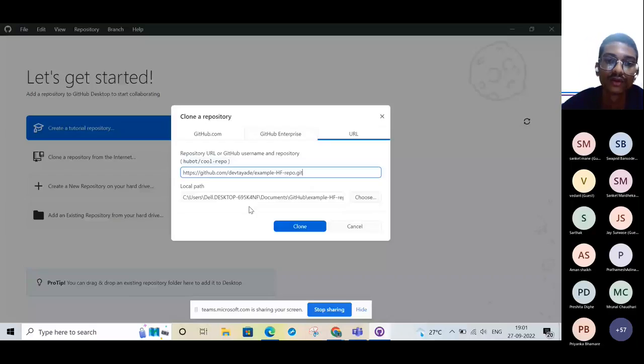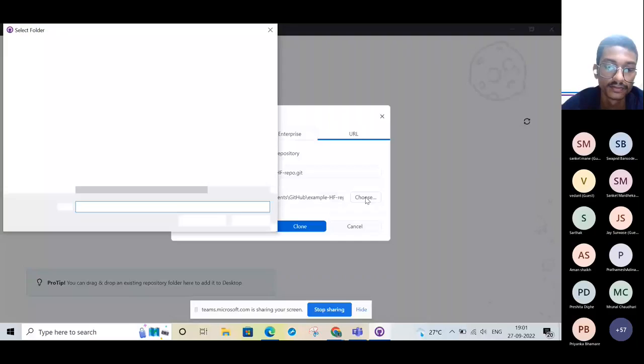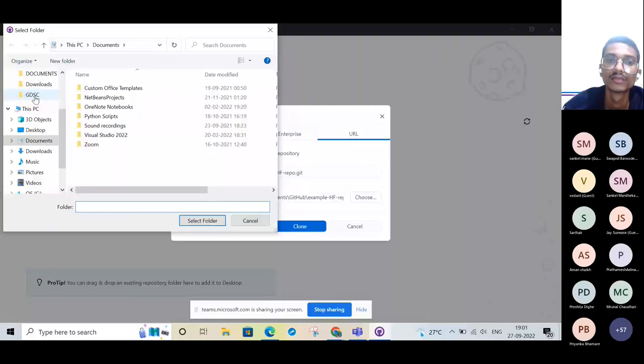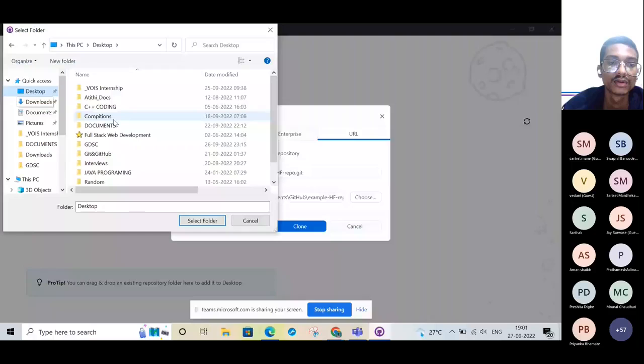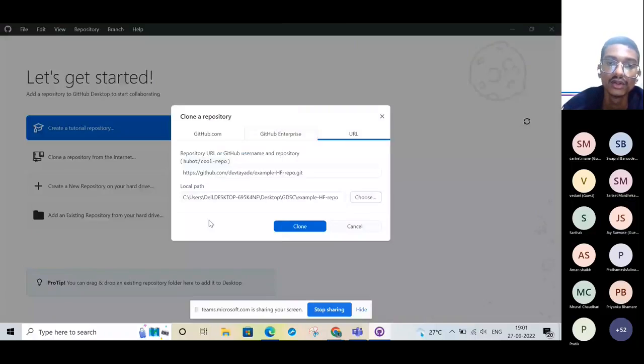Okay. So I'll change it to desktop. Yeah. So all the files will be cloned to the desktop. Do I need to select a folder also? It is any folder if you want to. Okay, I'll click on my GDSC folder and select folder. Cool. So all the files will be cloned in your system with this local path. So please remember where you're storing all your clones. Click on clone.